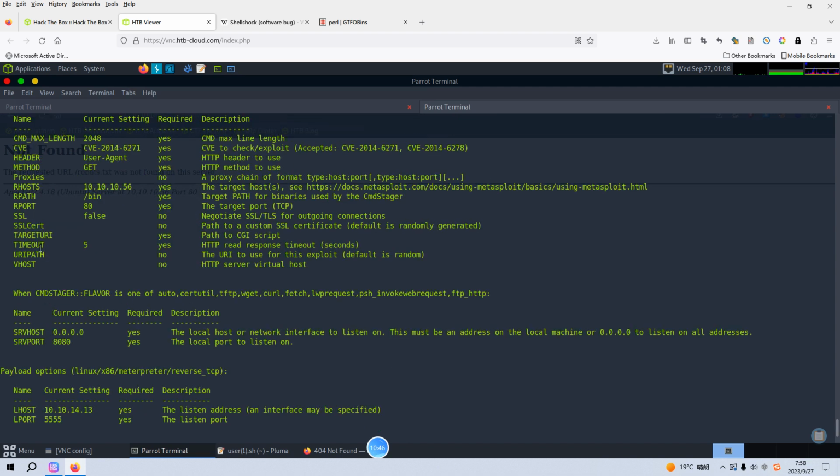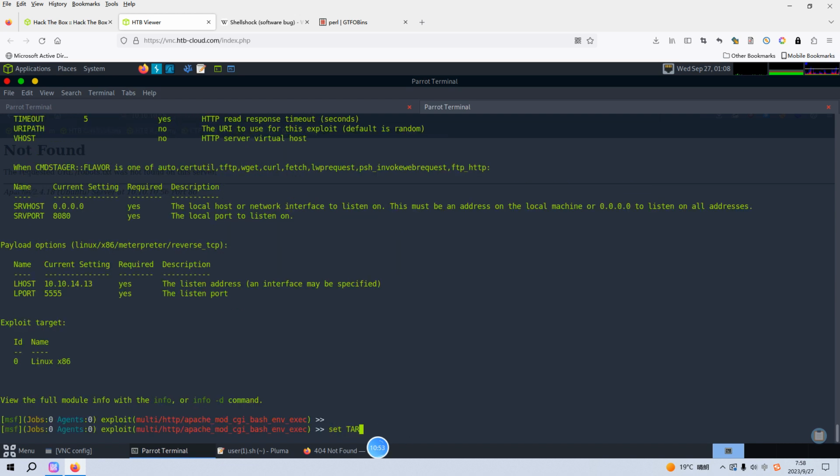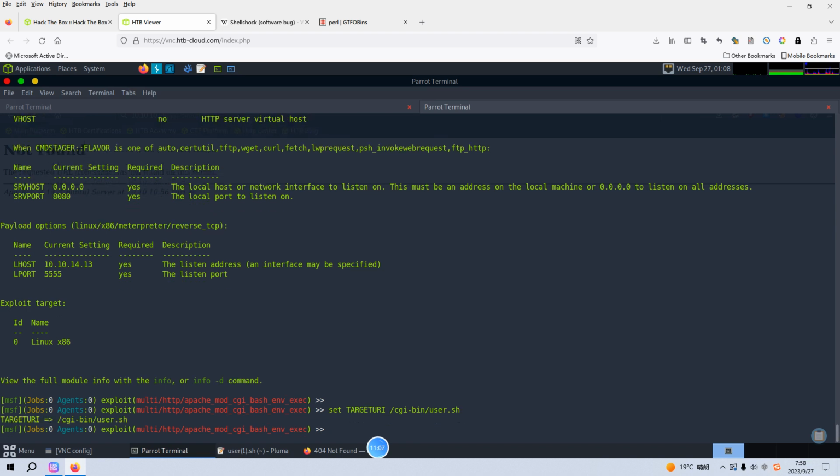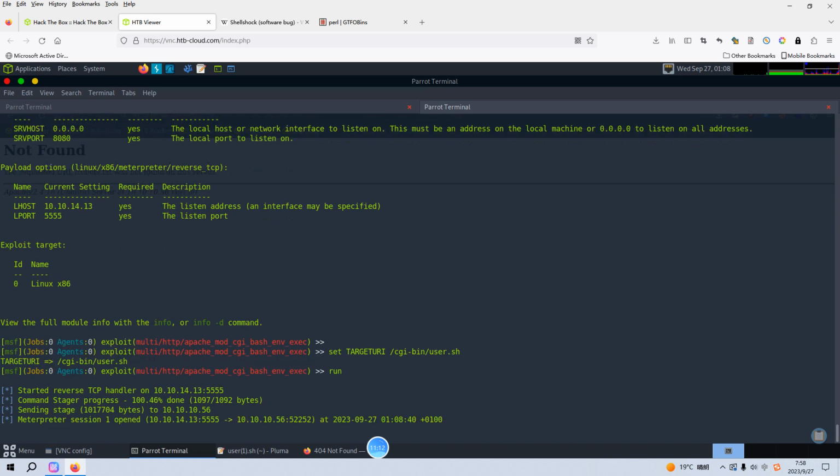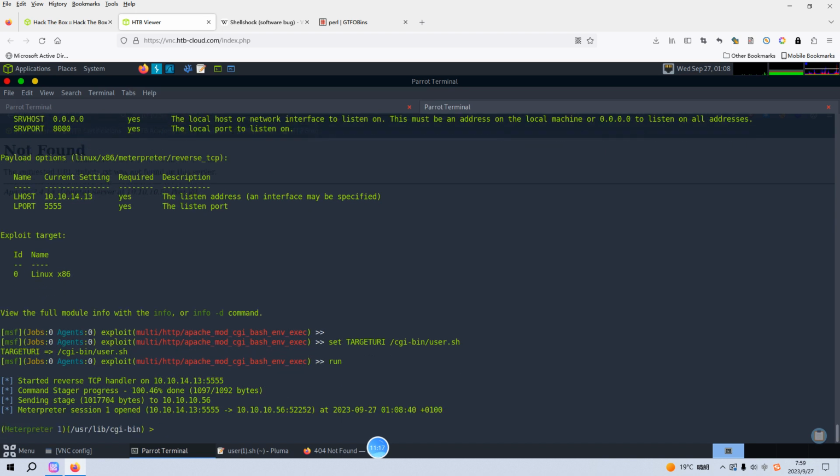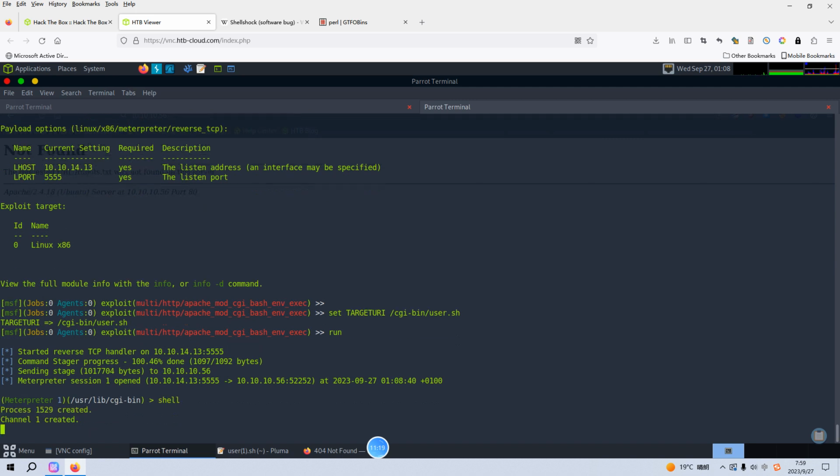Yeah, we need to, no, don't forget to specify the target URI. Set target URI, which is cgi-bin, and user. And now we can run this module to see whether it's working or not. Yeah, it looks like it's working. Meterpreter session opened.